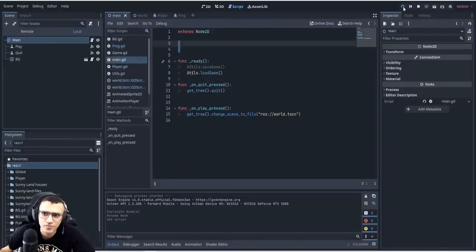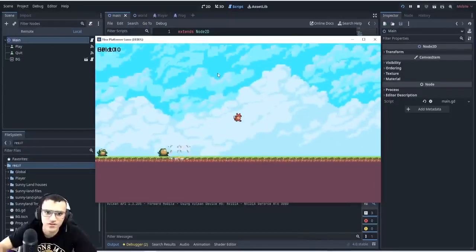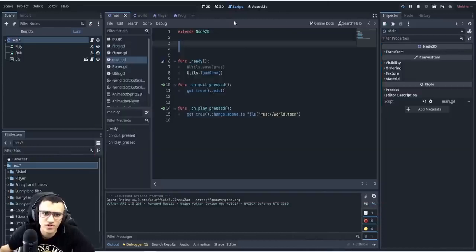So now what we can do is just play and test it out. So let's play. Let's go to play. Ooh, we have to move our gold, otherwise we're not going to be able to see it.